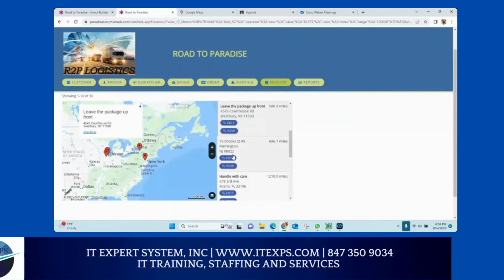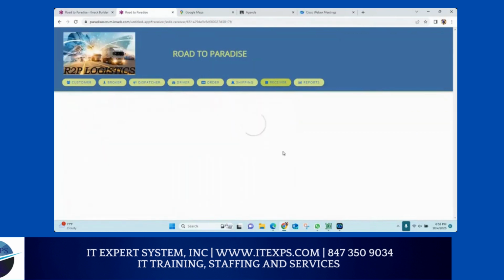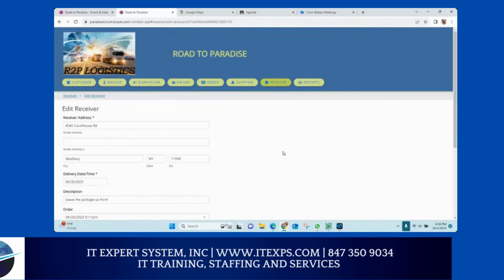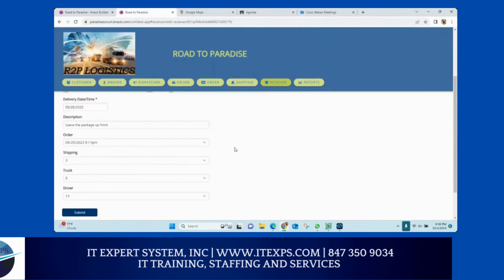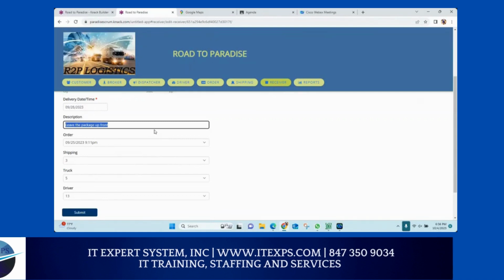Also, right here, we can edit or look at the particular details for the receivers. For example, some of them have a particular description. This is also to elevate customer experience and to ease the driver experience.